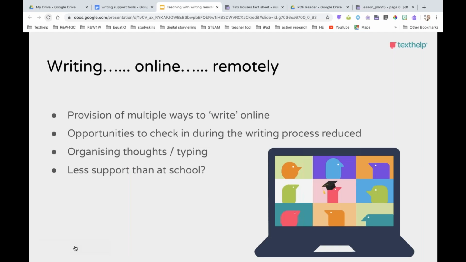So we're talking about writing, and I've put it this way because we know that you guys are in various stages of coming back to school, with some students at school, depending on where you are in Australia or New Zealand.